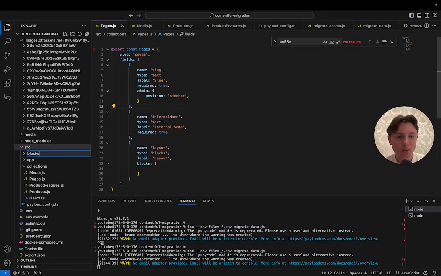What I like to do is separate collections from blocks, like I said, and blocks for me are part of a page. A page has a layout attribute, and in this layout you can basically stack together multiple blocks. For example, the hero block, a call to action block, and an about us block. And you can rearrange them, you can delete them, you can do whatever you want basically.